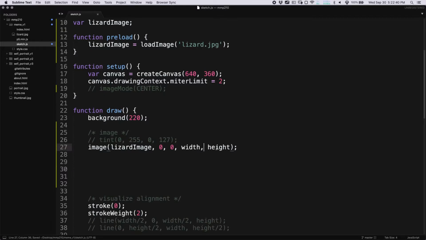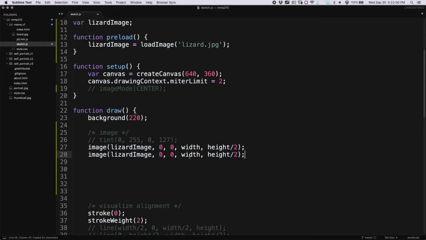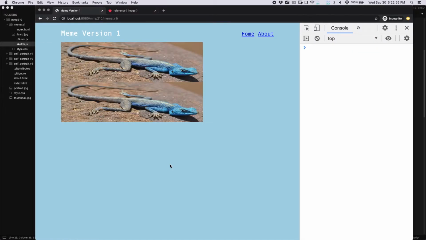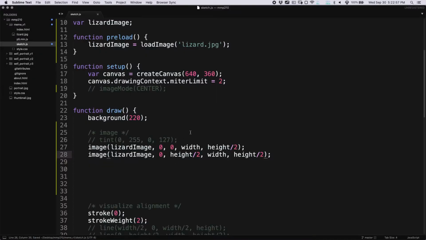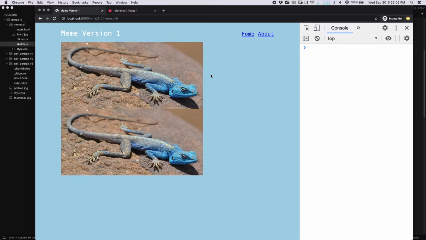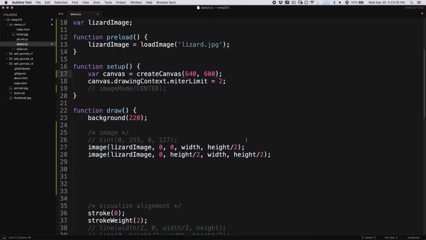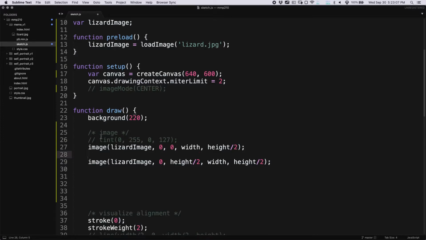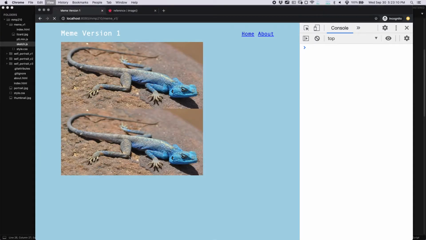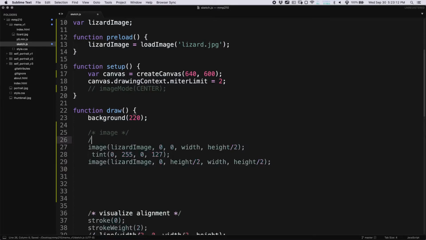So let's say I wanted to have 2 of these guys. So I could do height over 2. And it's going to be a little distorted, but that's okay. So then I can copy this and just draw it again. And so then this one, I'll do the same thing, except I'll move it down to height over 2. So now I have 2 images of the lizard, and I can increase the size of my canvas if I want it to be a little less distorted. And so then maybe I'll tint one of the lizards and not the other one. Oh, then I guess I have to untint it.